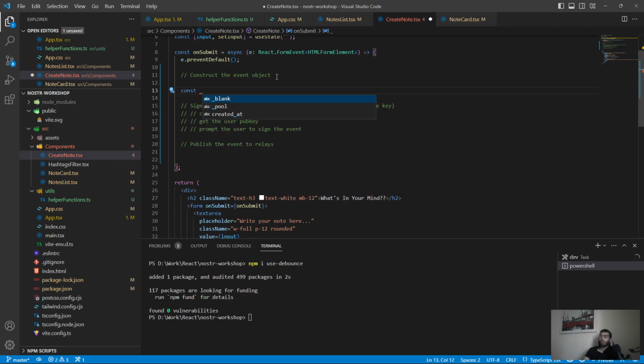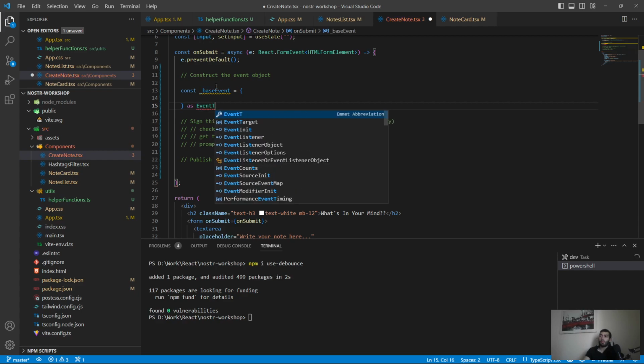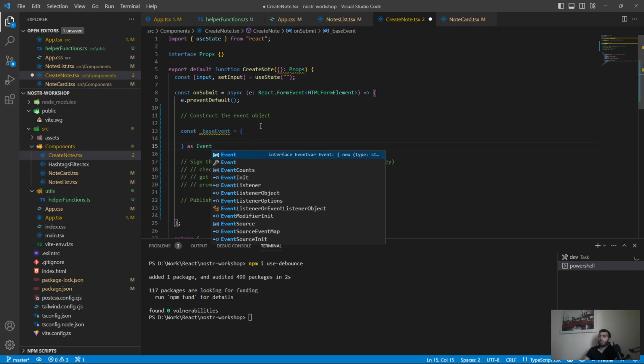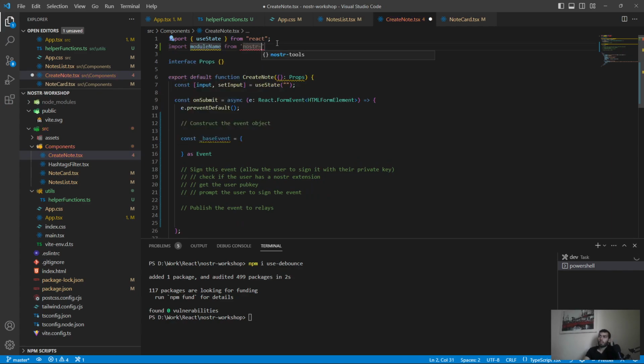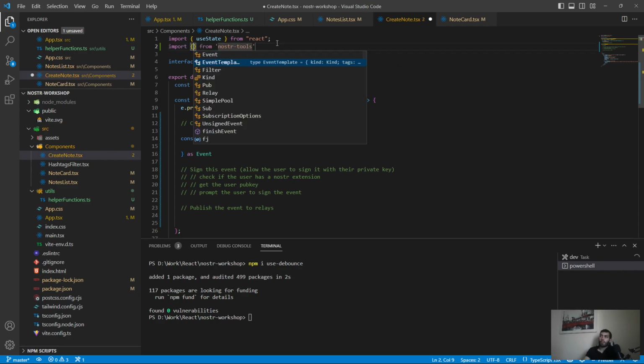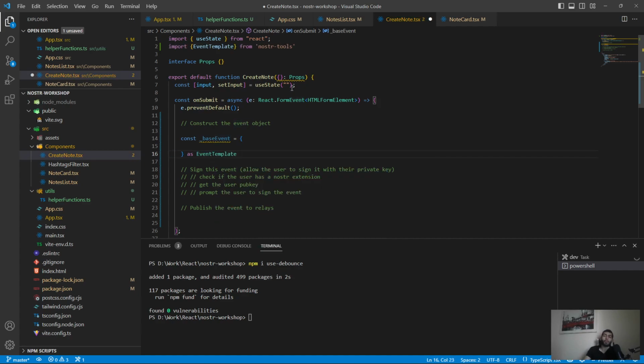Let's create an object, call it base event, because at the moment it will not have all the fields of a normal event. As its type, we can use a type which is exported from nostr-tools, which is EventTemplate. It's very similar to Event, but only has kind, tags, content, and created_at. Why are we not using Event? Because we still have neither the signature nor the public key. We only have the content, which will be the input state, basically.